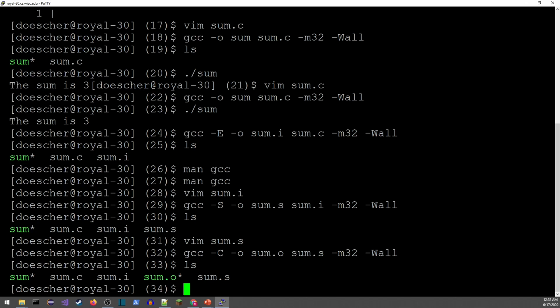The linker hasn't run, so if I run that, it's still missing the, what's the word? Printf definition. That is not actually brought in until the linker runs. So let's take a look at this.